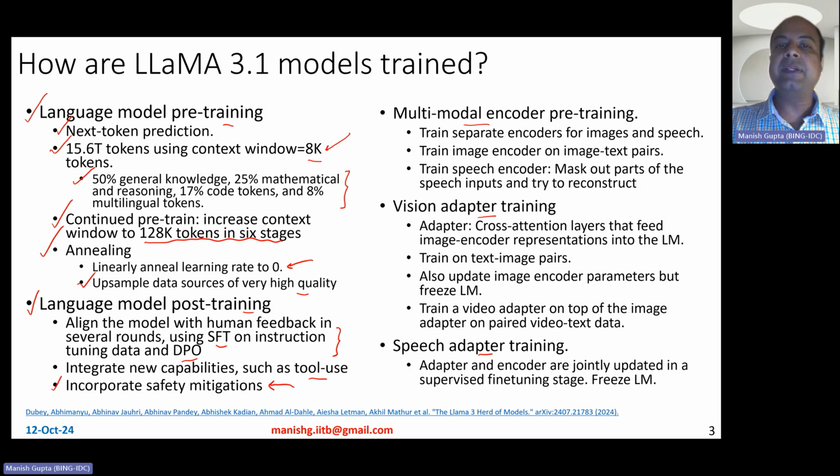Further after this, they enable multimodal capabilities by training separate multimodal encoders for images and speech. They train the image encoder on image-text pairs. The speech encoder is pre-trained mostly on speech data in an autoencoder kind of manner, where they mask out parts of the speech input and try to reconstruct them.